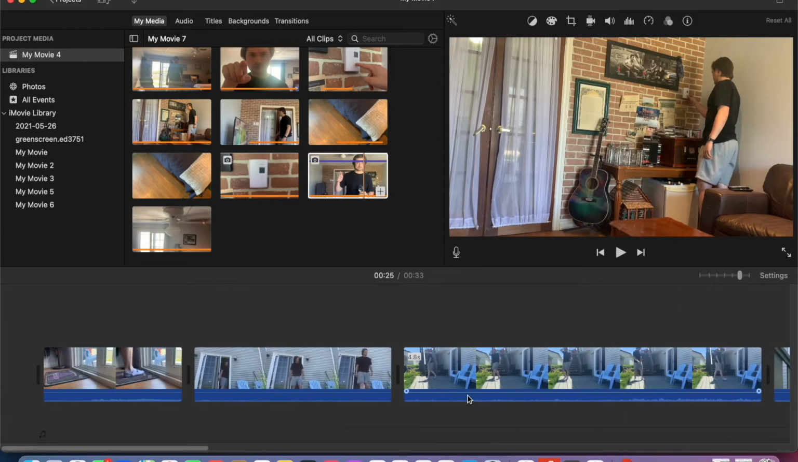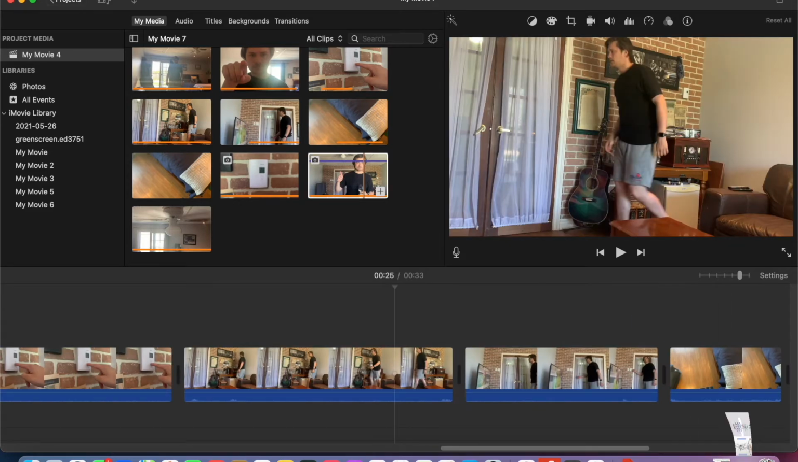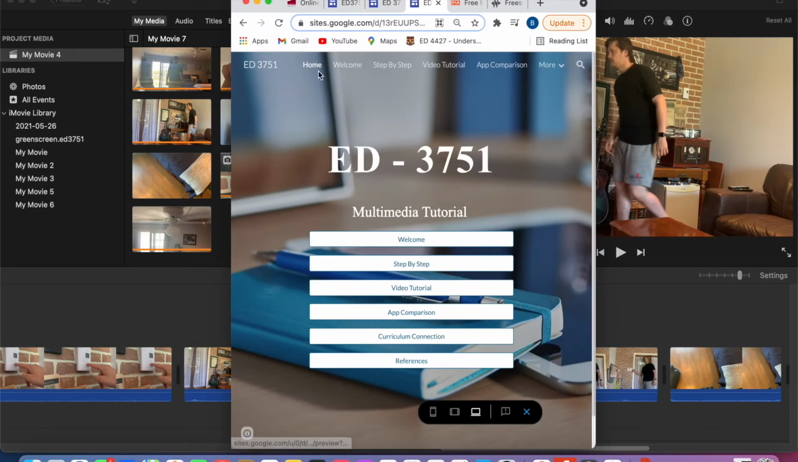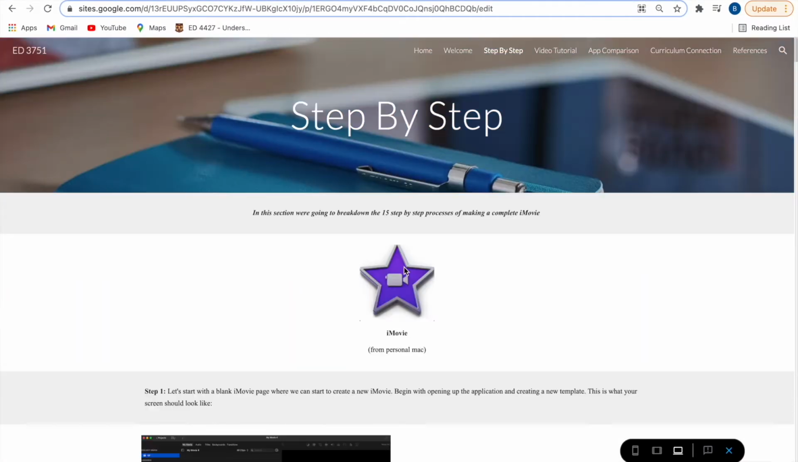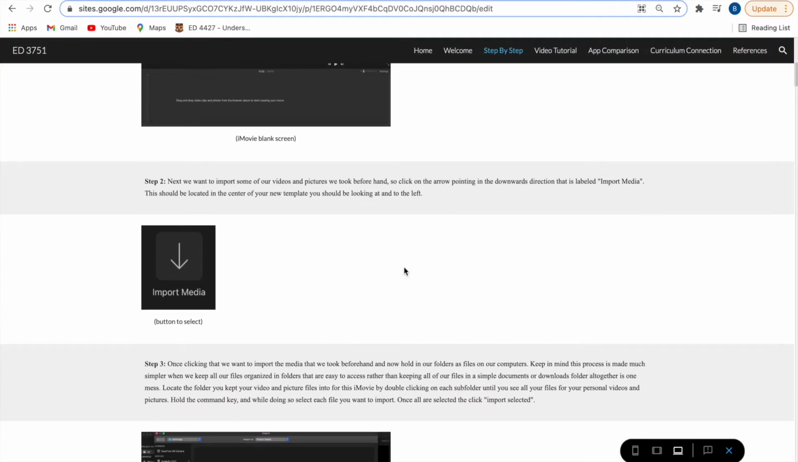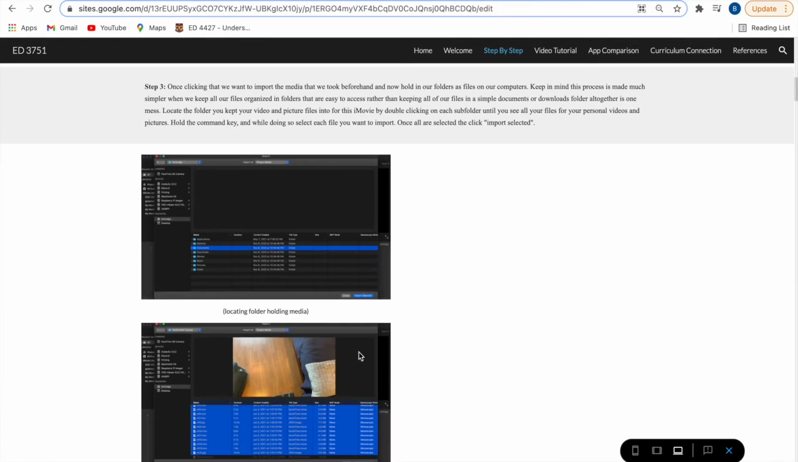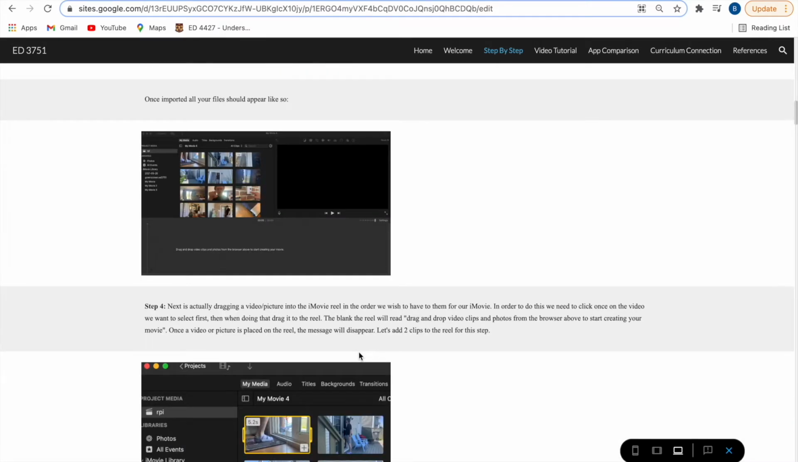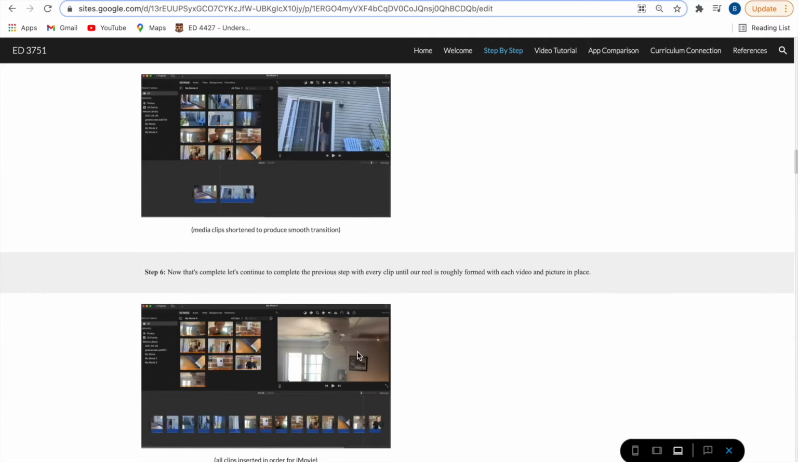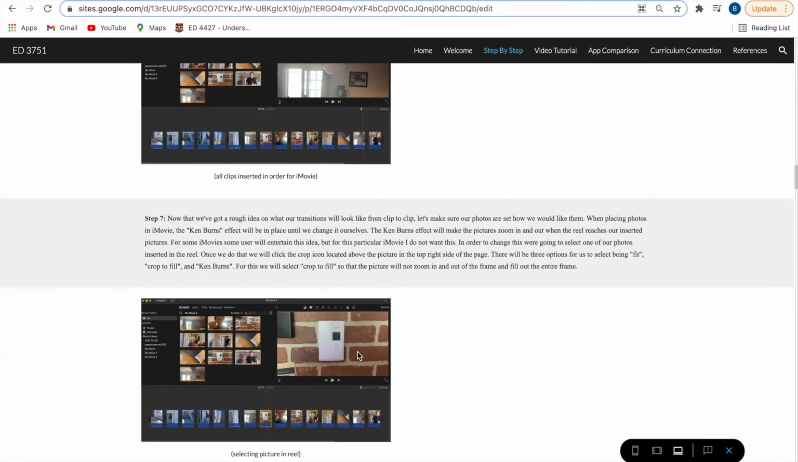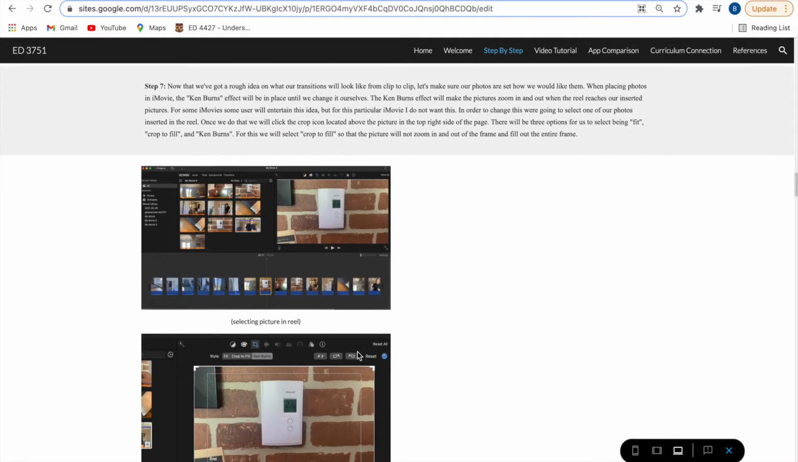All right, so next step, we'll go back to the Google Sites I created for this project. Welcome to step. So we did step 1, step 2. Imported our files that we want so far, at least. Yep, made the transitions. We put all our files there. Ken Burns effect, step 7.